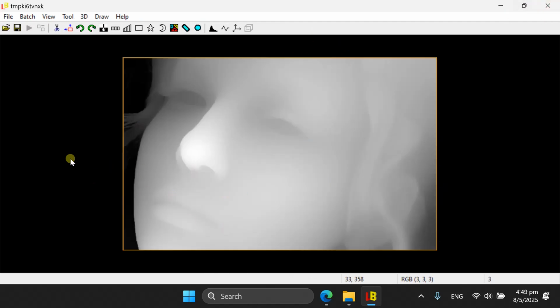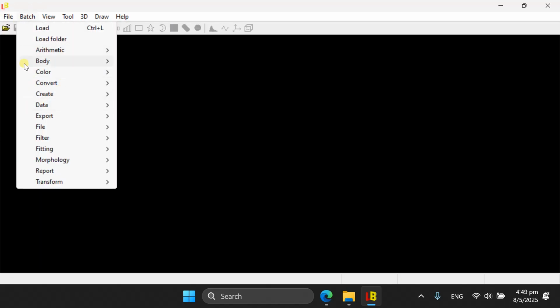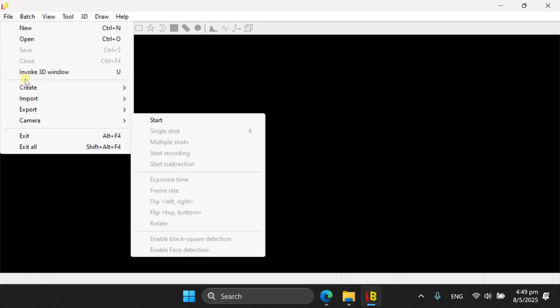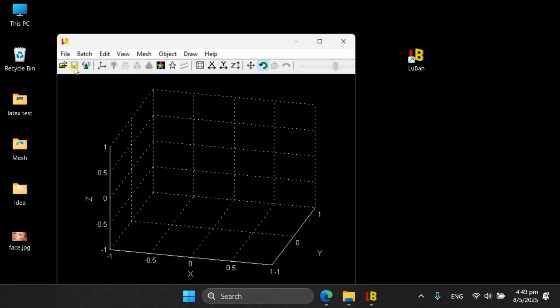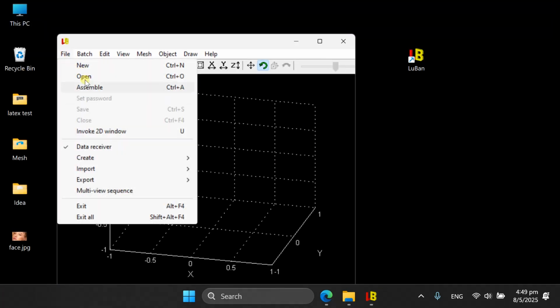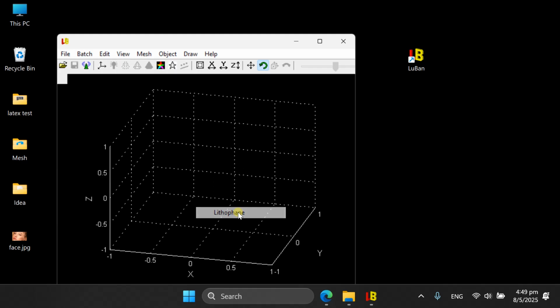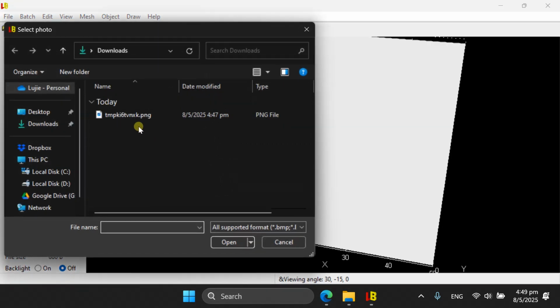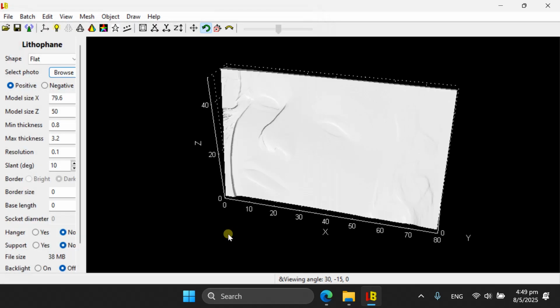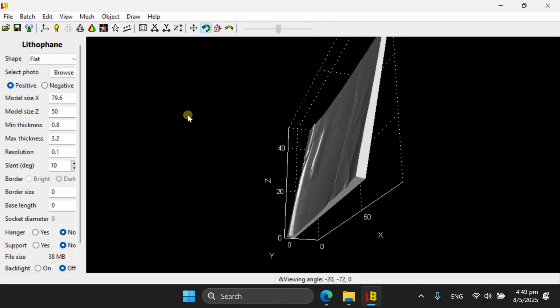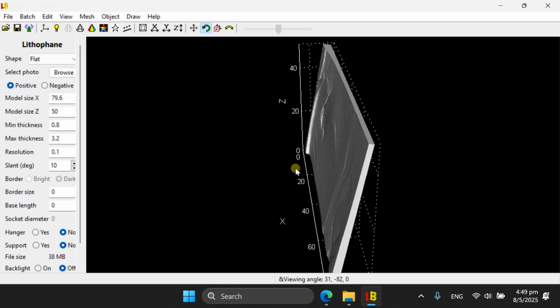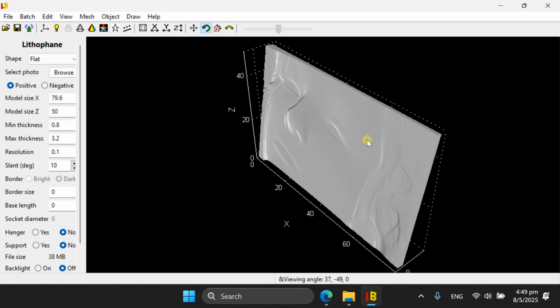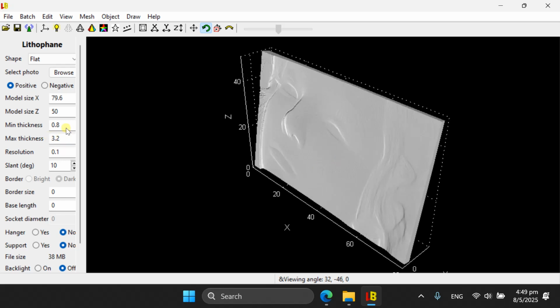With this output, we can apply lithophane to make some beautiful 3D prints. I'll go to 3D window and then create lithophane. I will use flat mode and select the depth map. For a normal lithophane, our depth is not that high. Minimum 0.8, maximum 3.2.